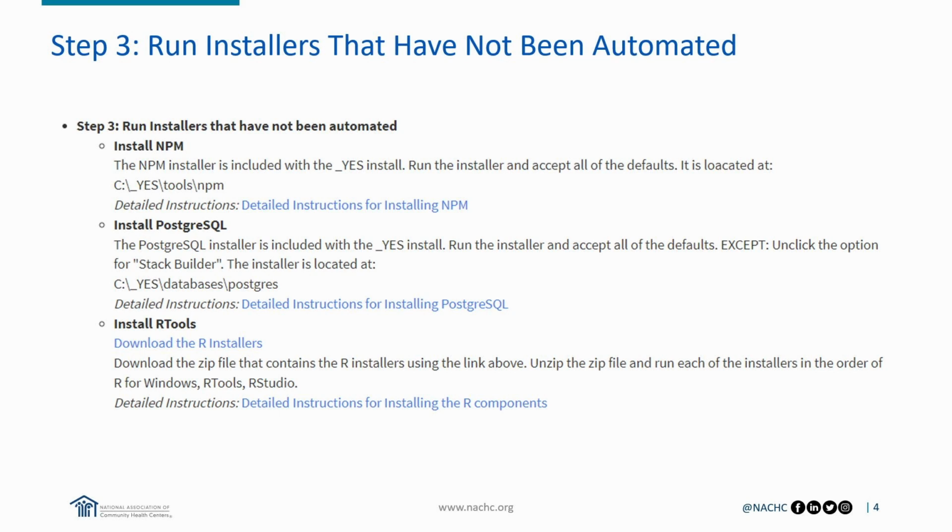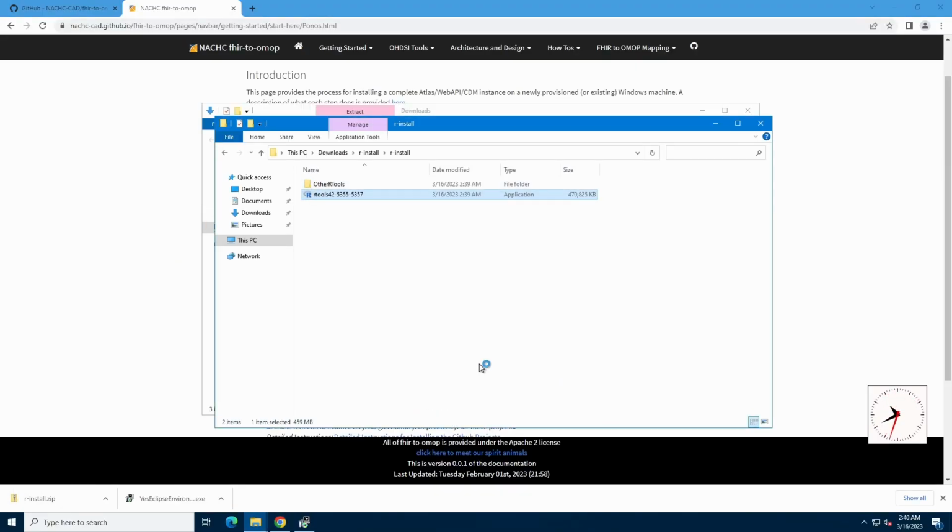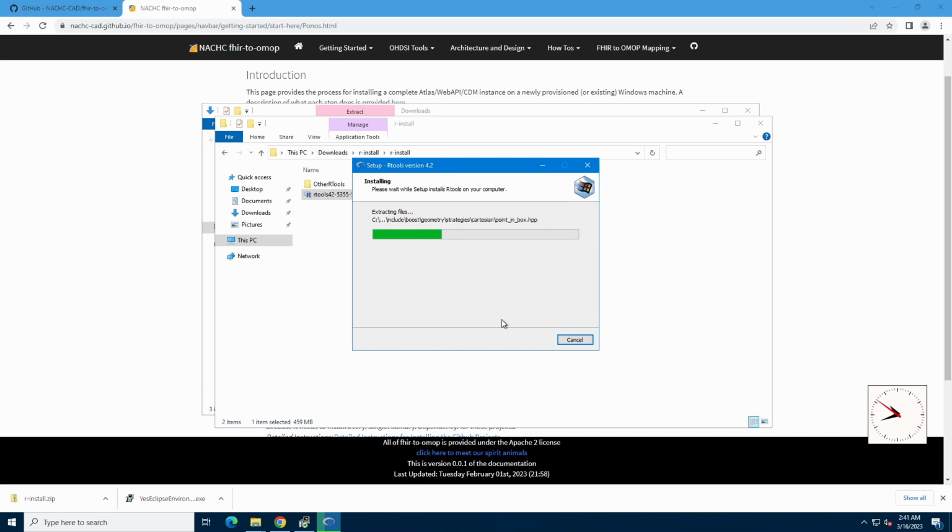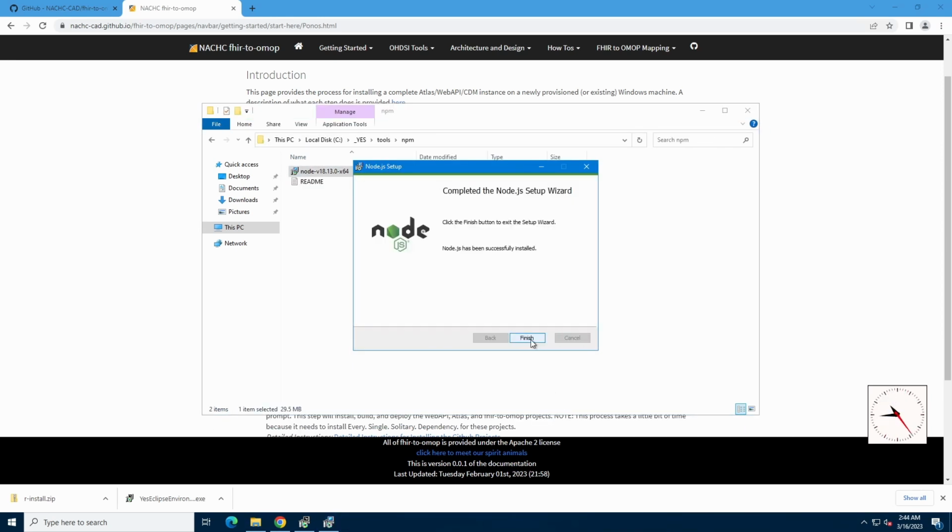We're going to accept all of the defaults for these installations except for PostgreSQL, where we're going to say we do not want to run the stack builder, and we're going to enter a username and password of Odyssey, OHDSI, all lowercase. And here's the installers running. We've highly accelerated this because we don't want to sit here and just watch them run.